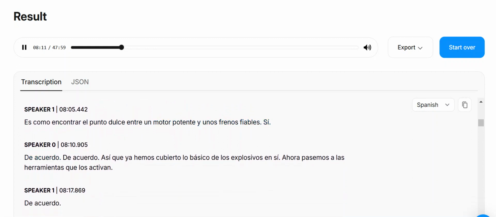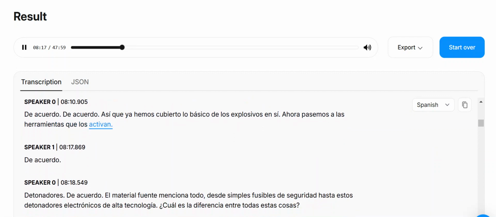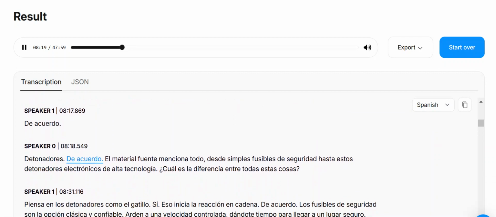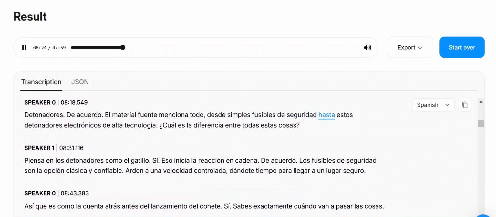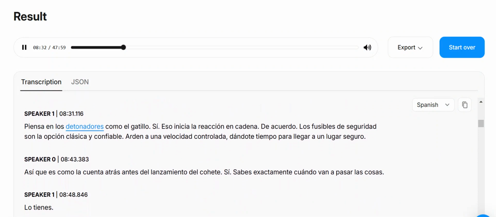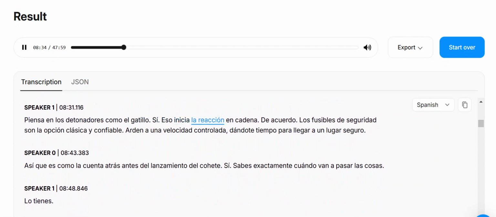So we've kind of covered the basics of explosives themselves. Now let's move on to the tools that set them off. Detonators. The source material mentions everything from simple safety fuses to super high-tech electronic detonators. What's the difference between all these things? Think of detonators as the trigger that starts the chain reaction.